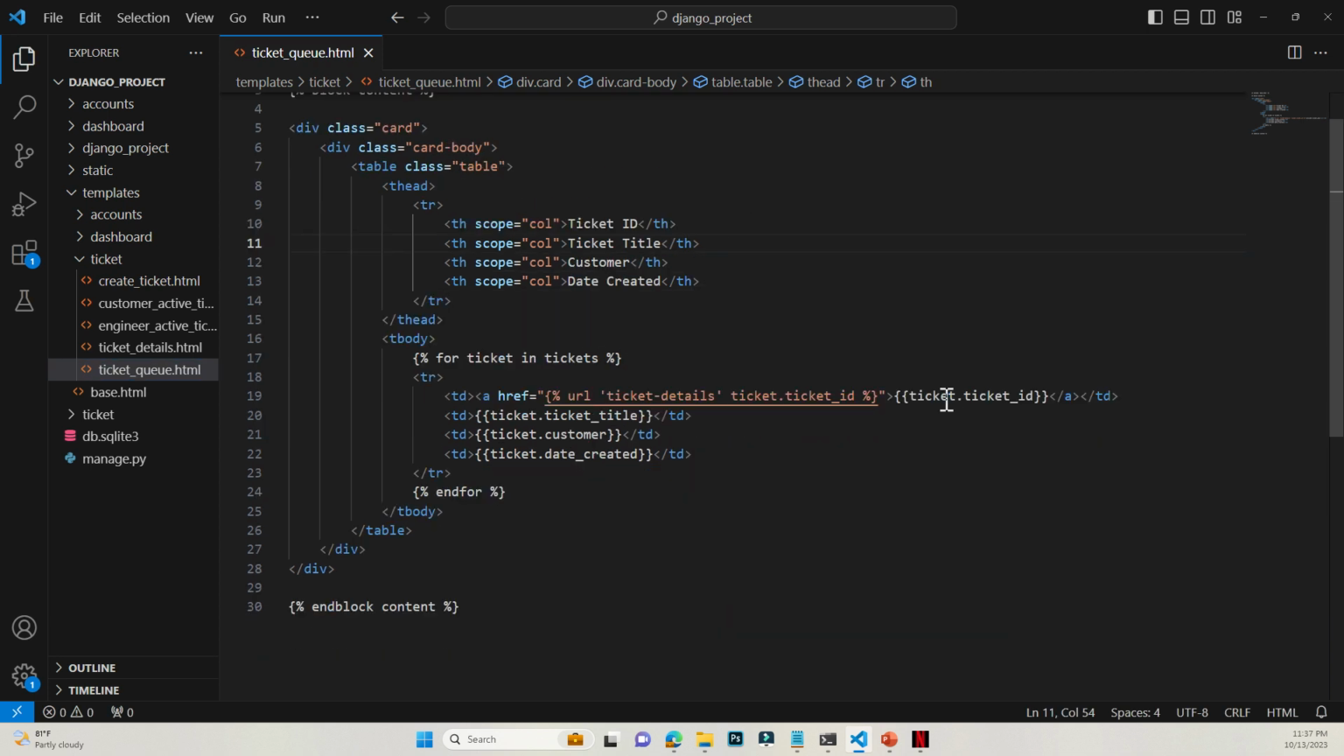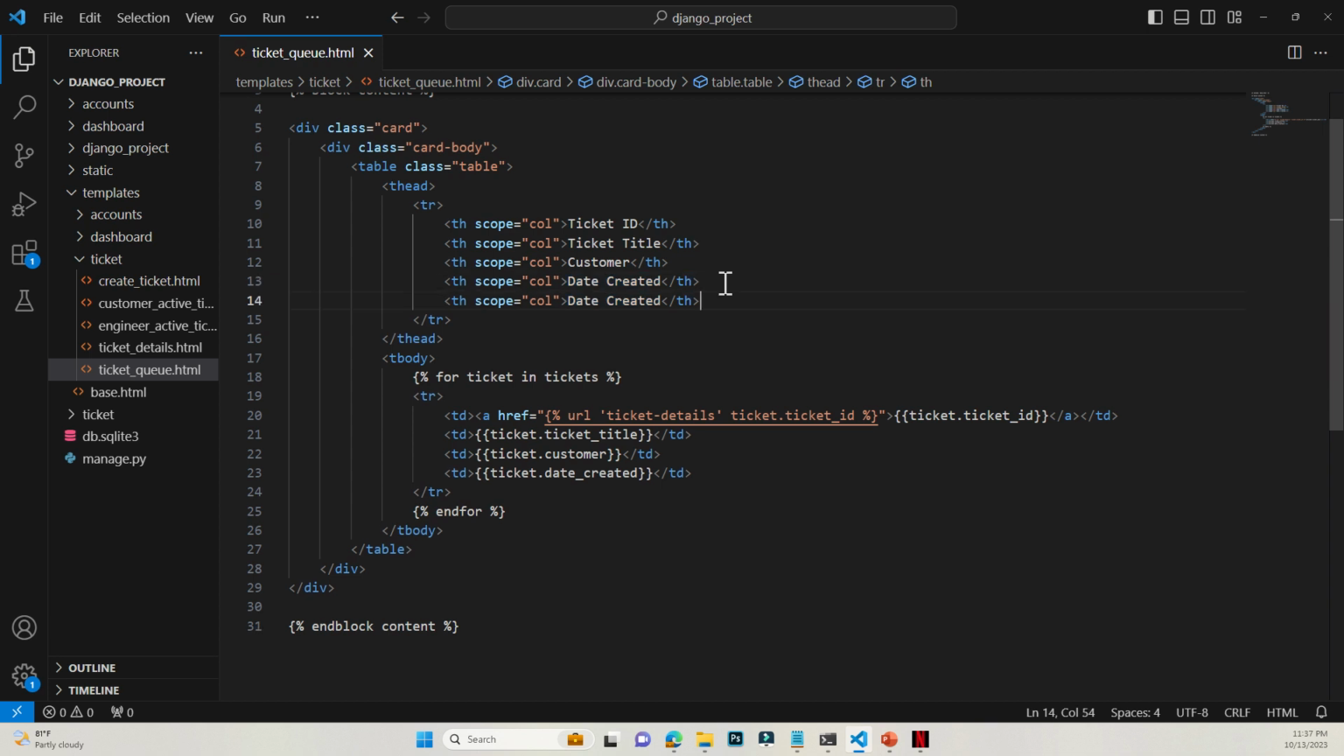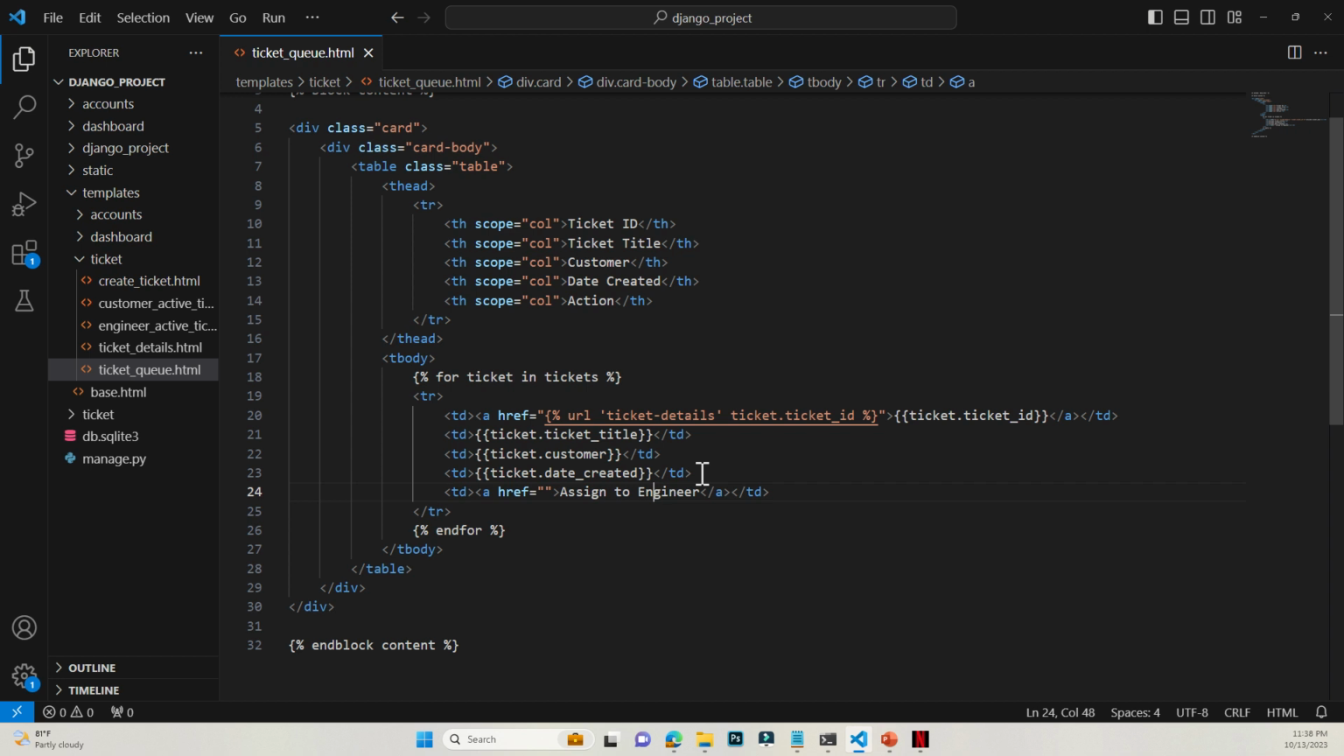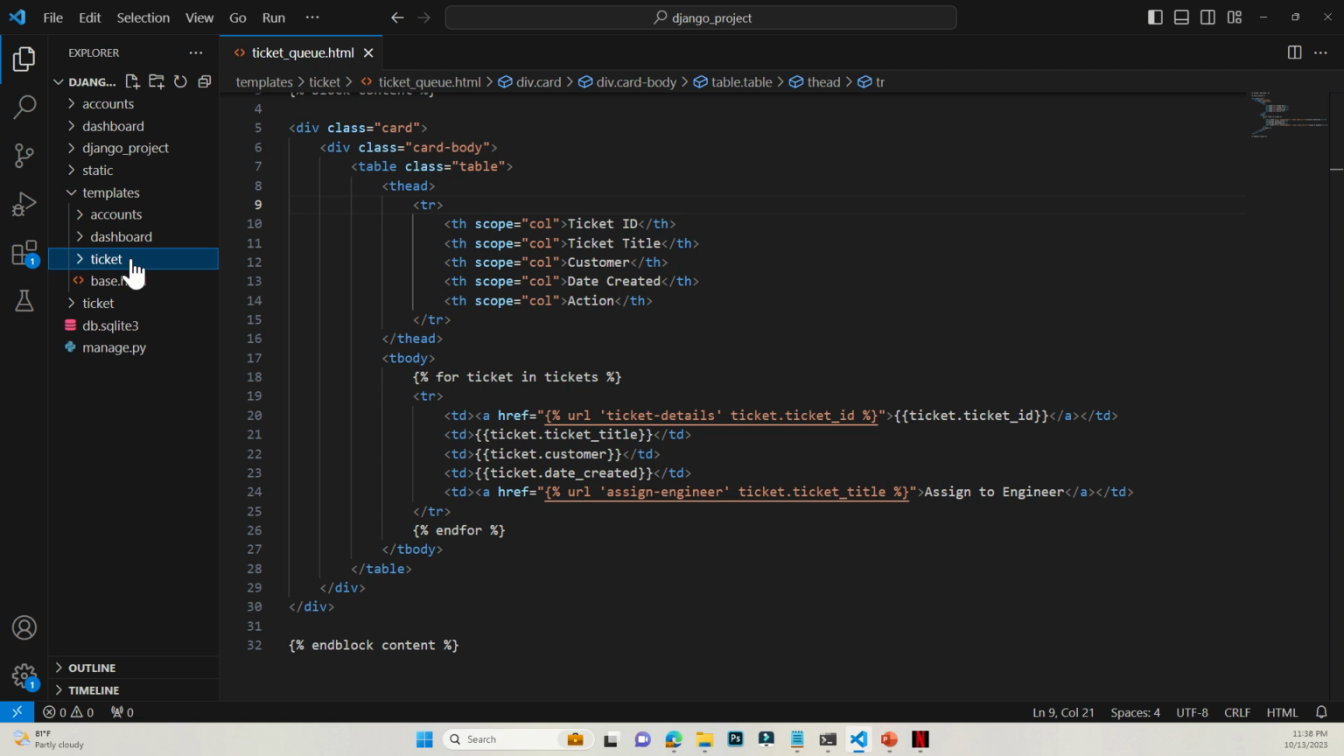Alright, so now we've done this, which means that when we click on this, it takes us to the ticket details and then we can assign to an engineer. But we're going to work on that very shortly. So let's do something. Okay, hold on, let's try something. So let's move right here. And then we'll just call this action. Alright. And then TD, assign to engineer. Alright. I don't know what I called this. I think I called it assign engineer, ticket dot ticket title. I think so. I don't know what I called this. Alright, let's see.